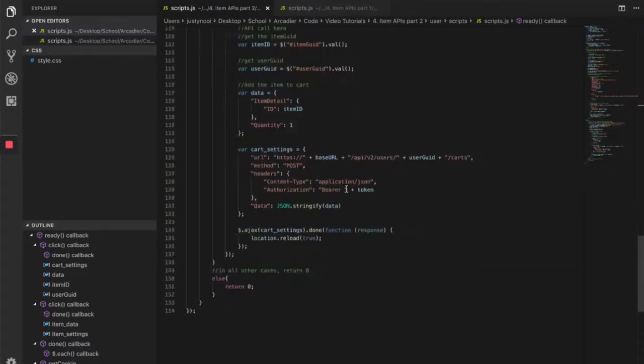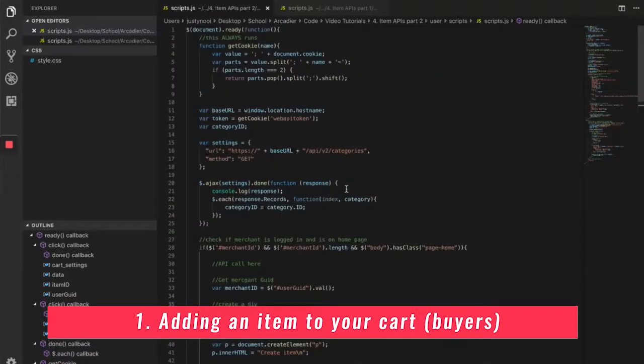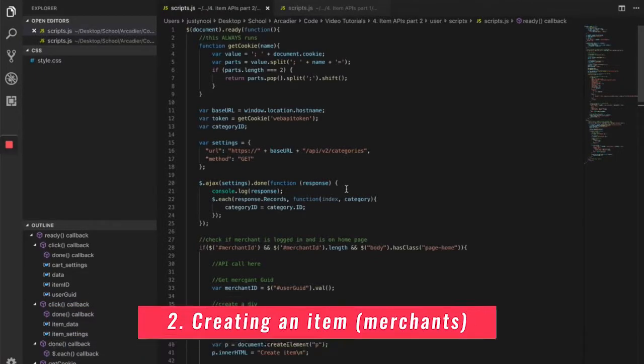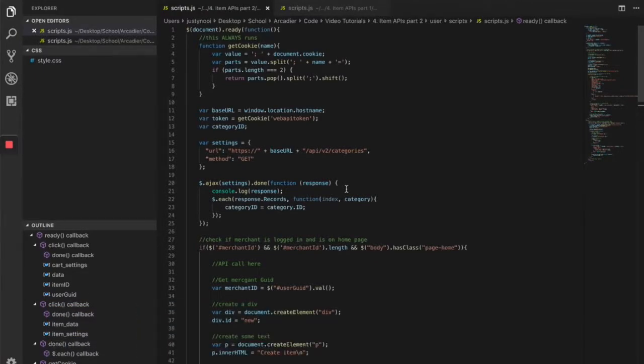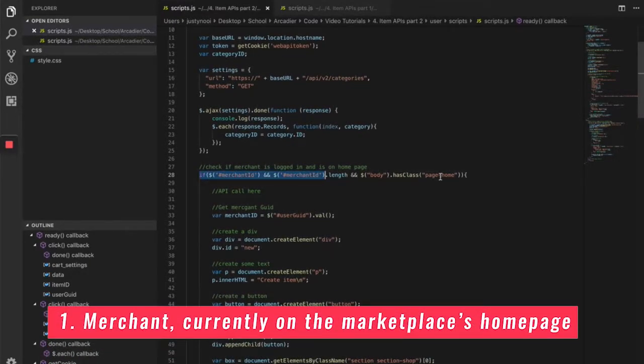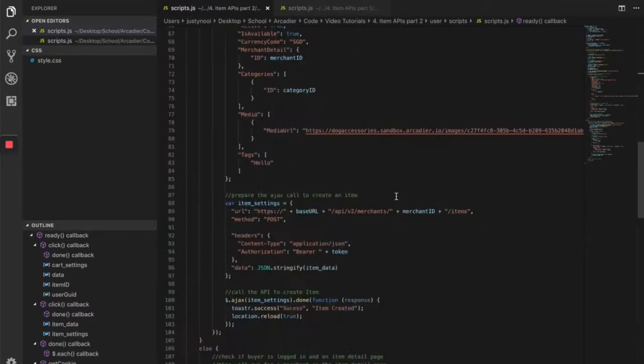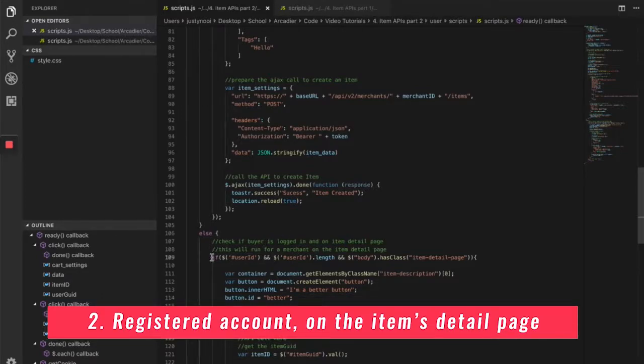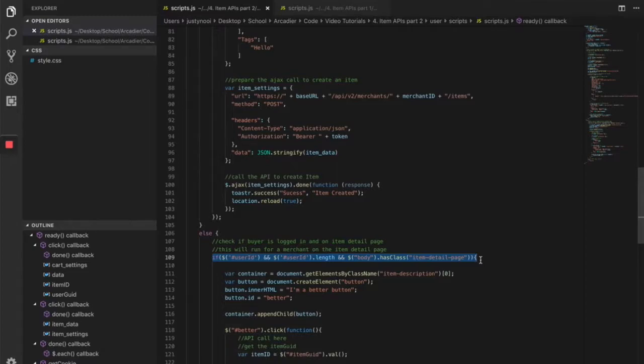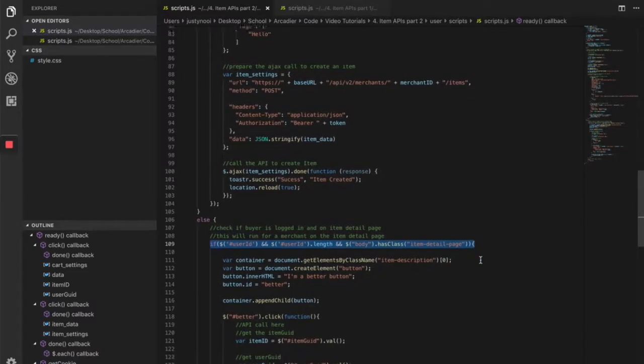The 2 API calls inside of the code are adding an item to your cart for buyers and creating an item for merchants. You'll be able to download the source code in the description. There are 2 conditions that are checked. One is whether the user is a merchant and is currently on the marketplace's homepage, and the other is if the user is a registered account, meaning a buyer or a merchant, and is currently on the item's detail page. If either of these conditions are met, then the plugin will execute its code accordingly.